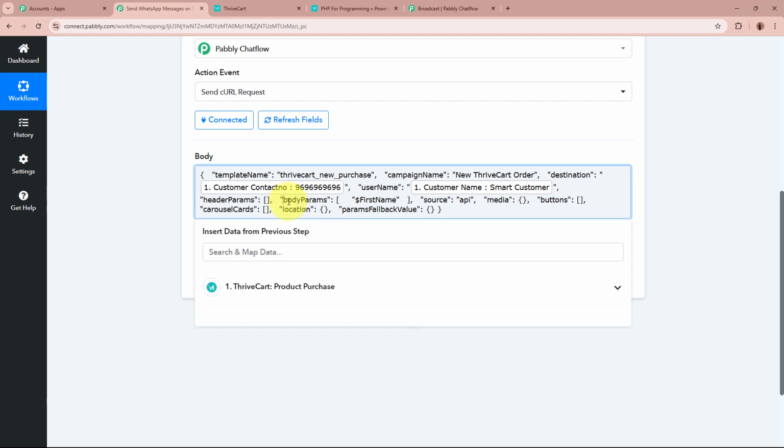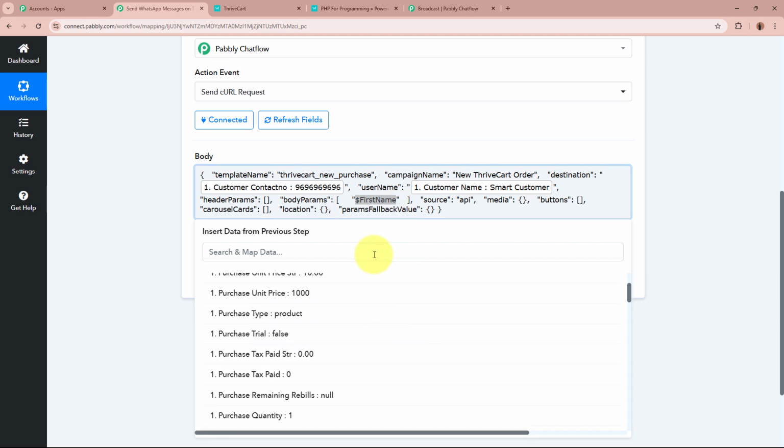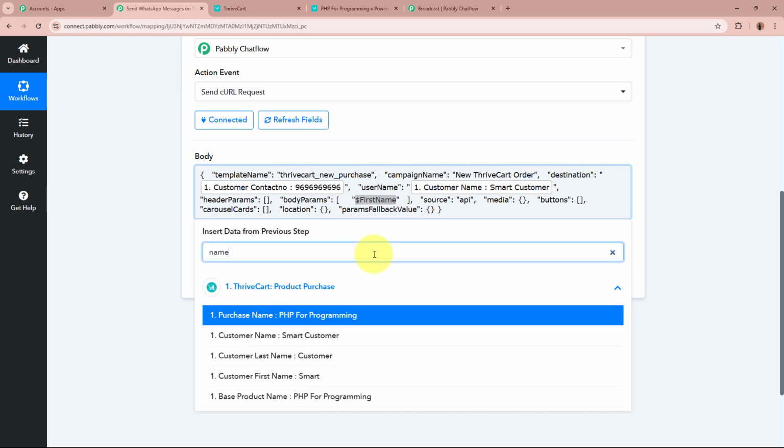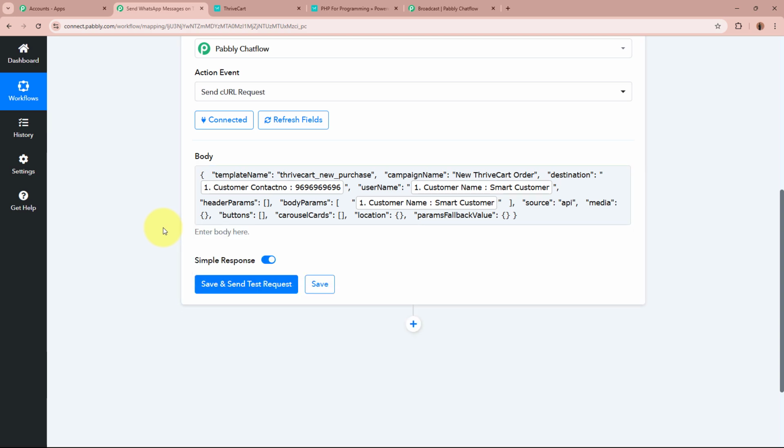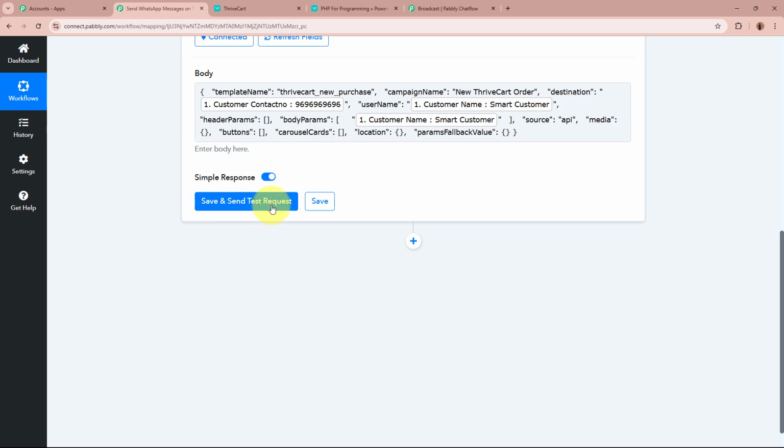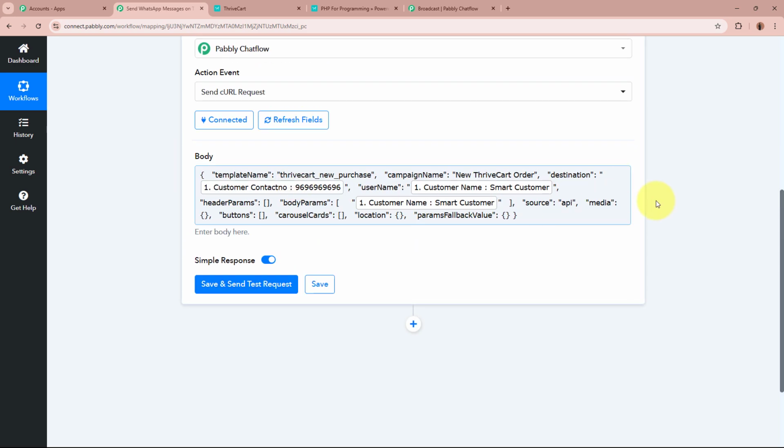Okay. After that, over here, you can see it is asking for the body parameters. Body parameters is the field in which you can enter the value of the variable. I have created a variable for my customer's name. So in place of this $first name, I'm going to map the data of the name of my customer. I'm going to search for the name and map it in place of this parameter field. After filling in all the required details, I'm going to click on the Save and Send Test Request button. But before that, you can see right over here in place of this destination, I have entered the mobile number of the customer, and this mobile number is not a valid number.